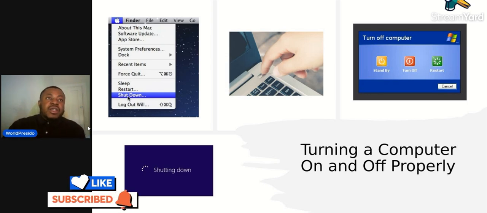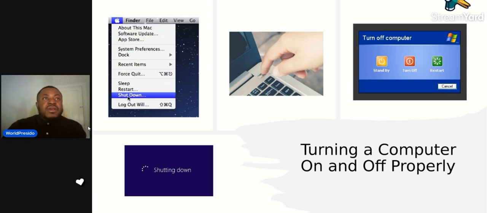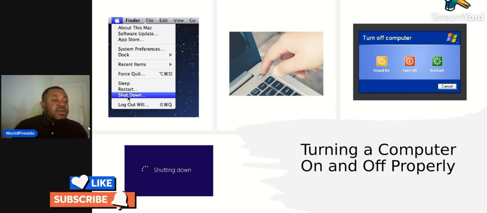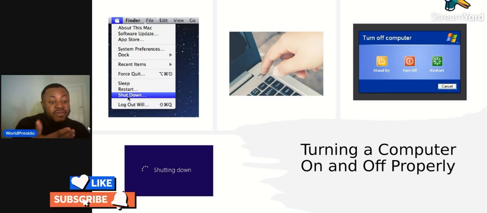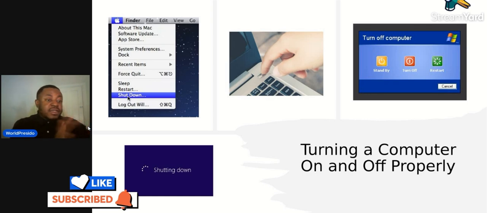So when you shut down, it completely shuts down the computer. All the programs, whatever is stored in your RAM, the random access memory, it closes everything. It clears every temporary file or whatever information. Whatever is in your RAM, it clears it off.